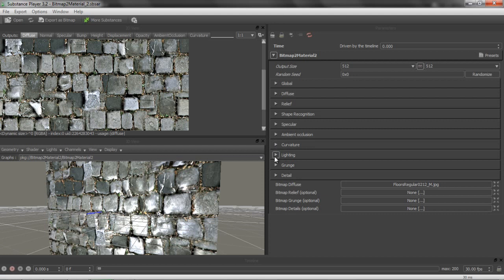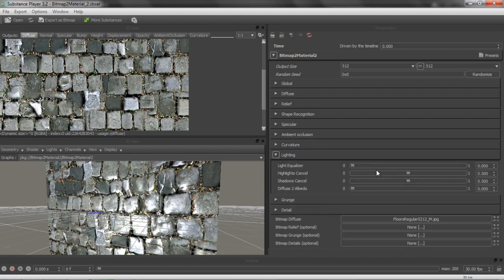And our lighting, we don't really need to worry about the lighting for now. Maybe decrease the highlights a slight bit, and the shadows. There we go. Alright, so that's about all we're going to do for this map.